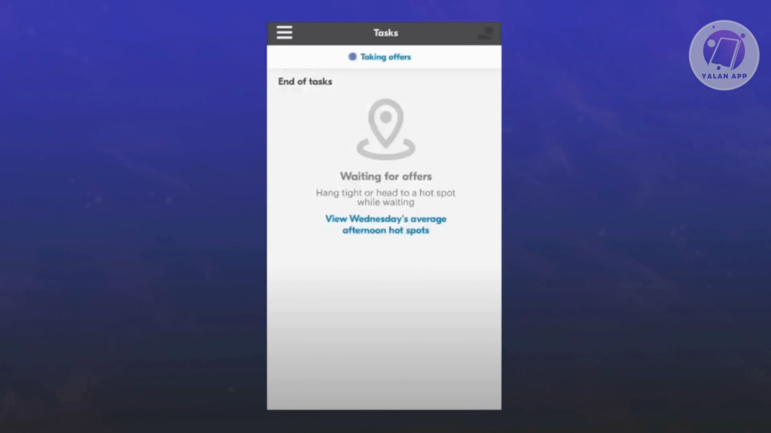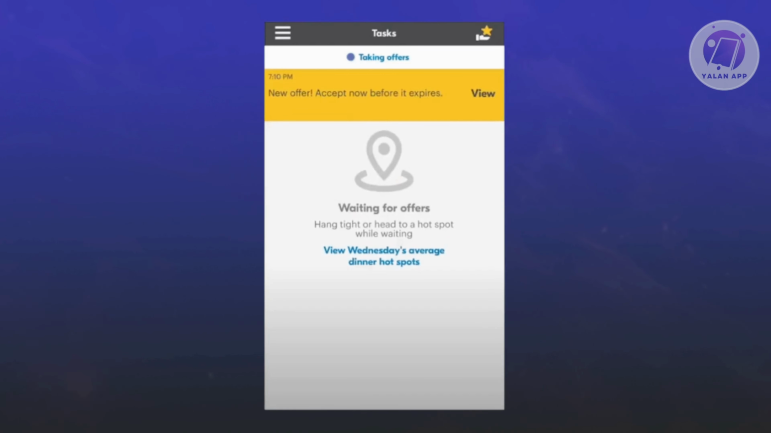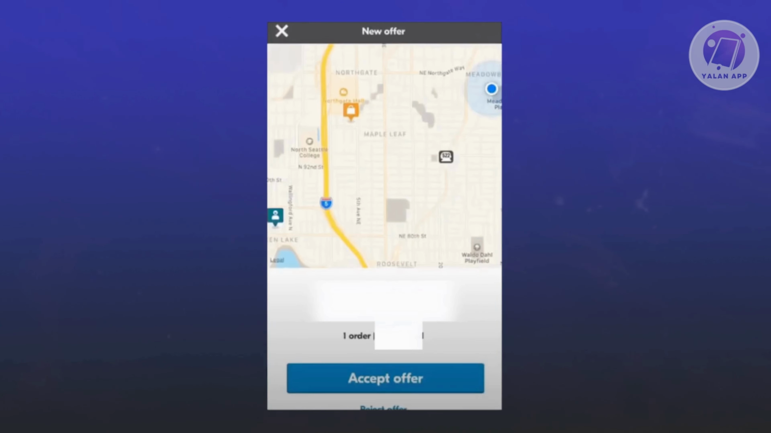Next is how we can actually start receiving orders. Again, what you need to do first is make sure that you turn this to taking offers, and from then on, once you receive an offer, you should have the option to see it. You click on view on the offer that you received, and from there you can indicate if you want to accept the offer. It shows you how much the pay is going to be and where the restaurant is going to be. If you're sure that you want to do this, you click on accept offer.